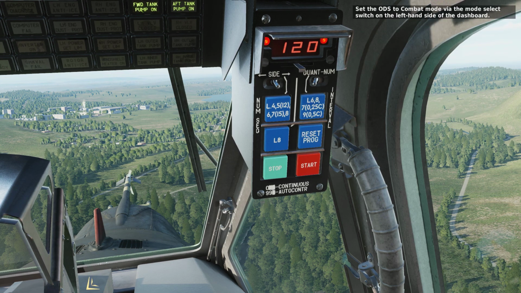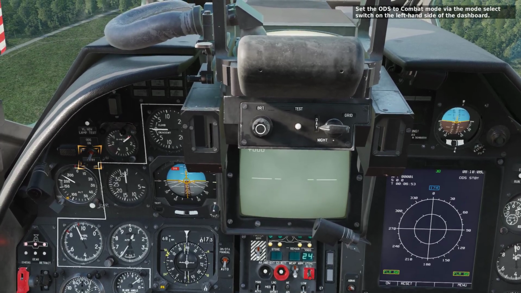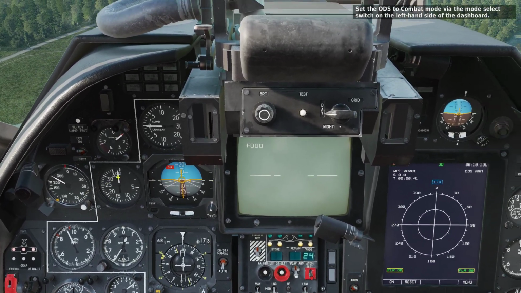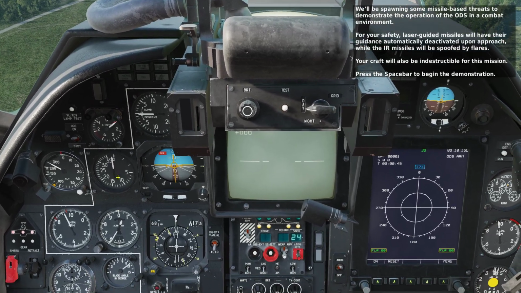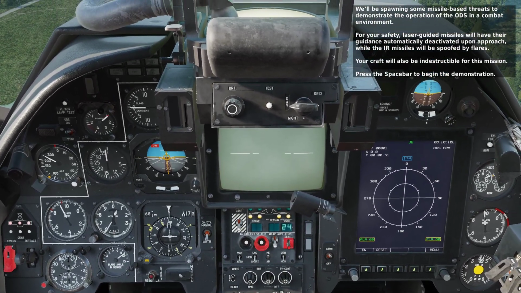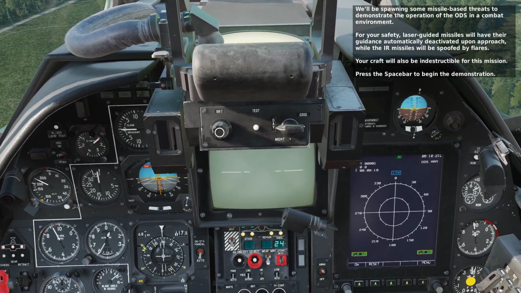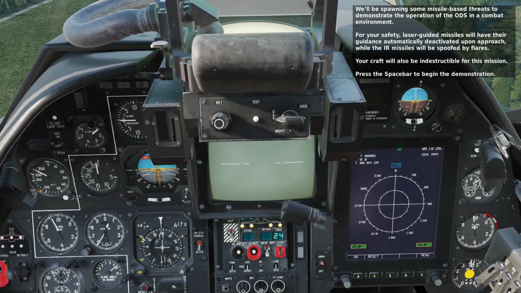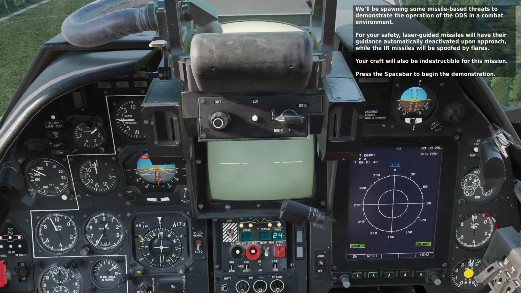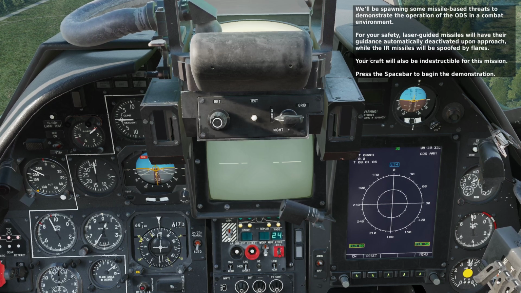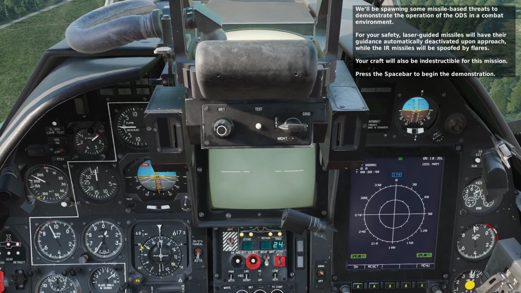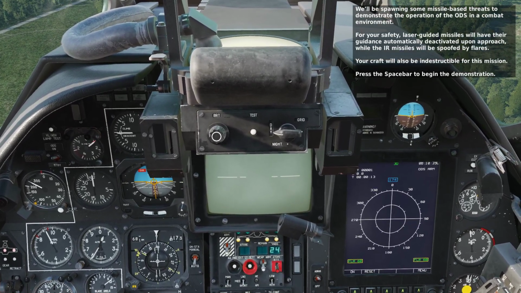Set the ODS to combat mode via the mode select switch on the left-hand side of the dashboard. We'll be spawning some missile-based threats to demonstrate the operation of the ODS in a combat environment. For your safety, laser-guided missiles will have their guidance automatically deactivated upon approach, while the IR missiles will be spoofed by flares. Your craft will also be indestructible for this mission. Press the spacebar to begin the demonstration.